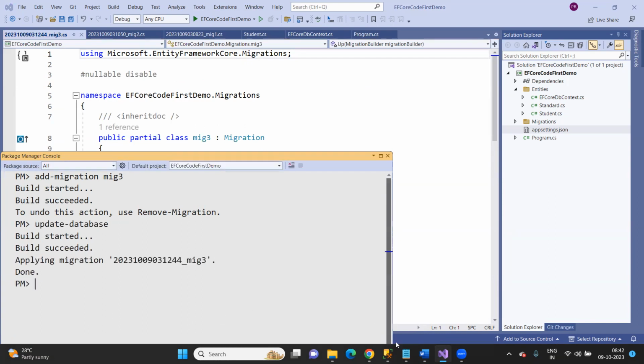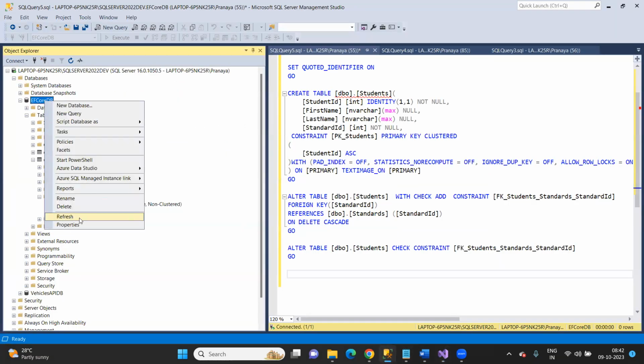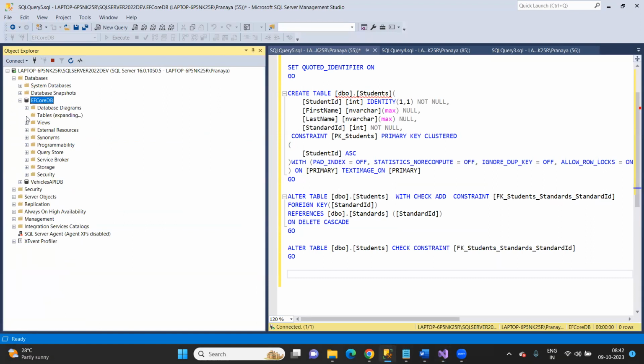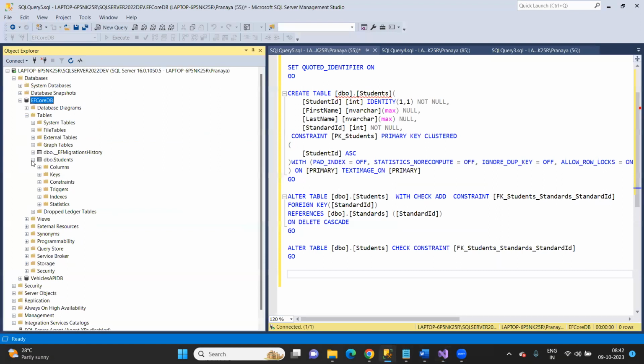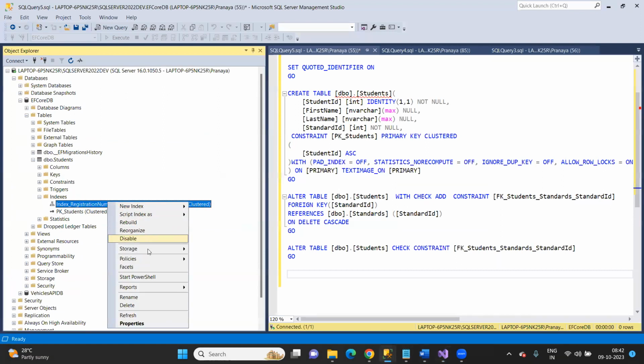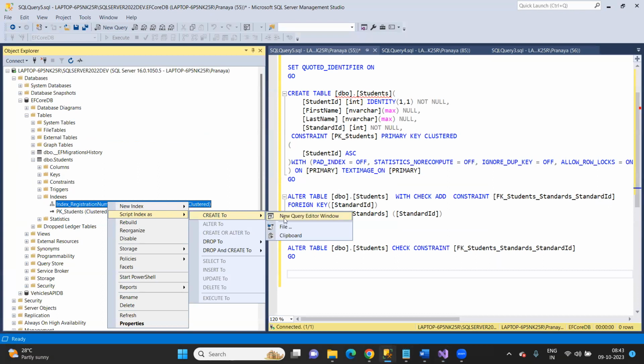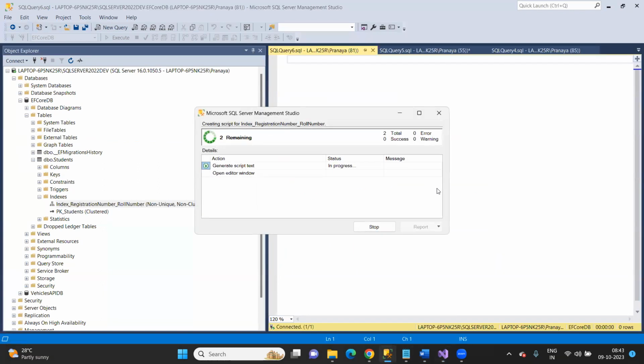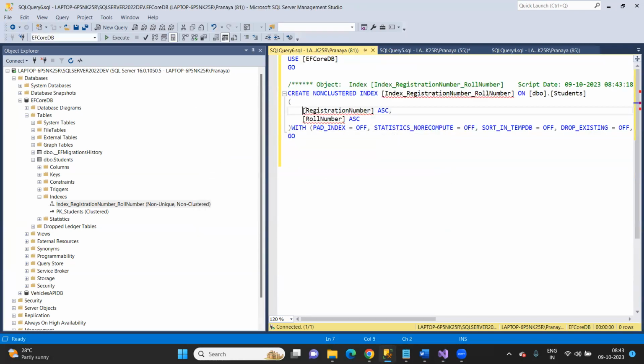Update the database, that's it. Now let us refresh the database. This is my student table, and this is my index. Now, if you see the script, you will see this index is created based on two database columns. You can see the index is created using these two columns: one is registration number and another one is roll number.